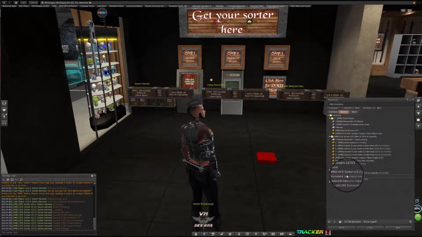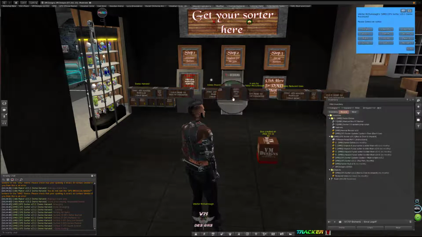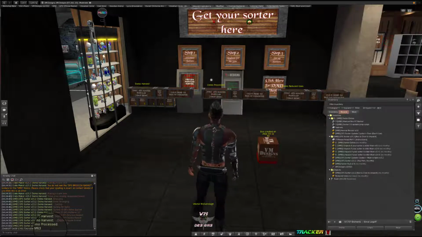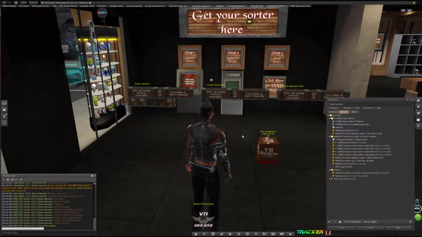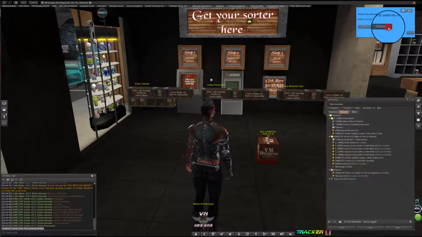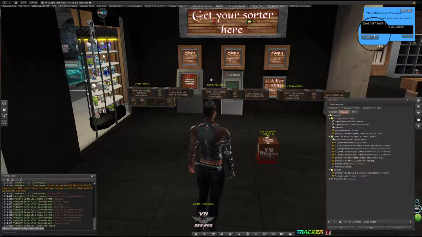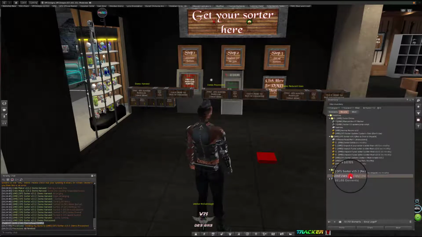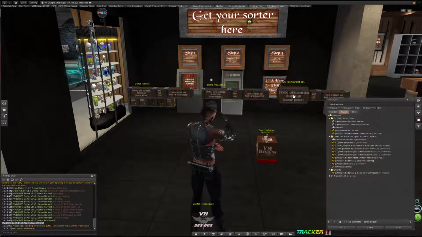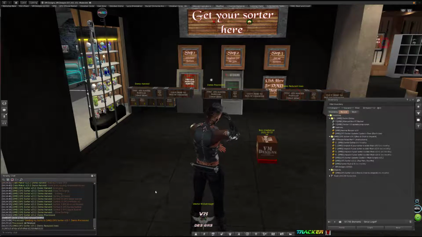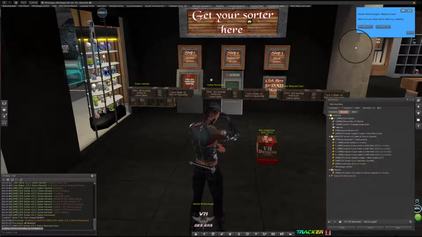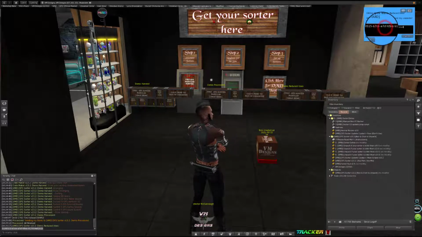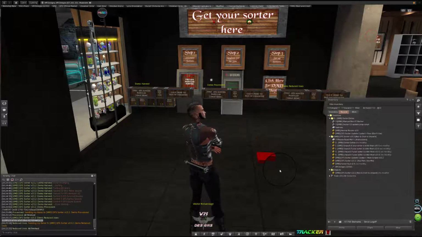All right, so let me go ahead and do the other two sorters here. So UUID, then other, paste, submit, let that one run, and then get this one's UUID, copy, other, submit, and that runs over.